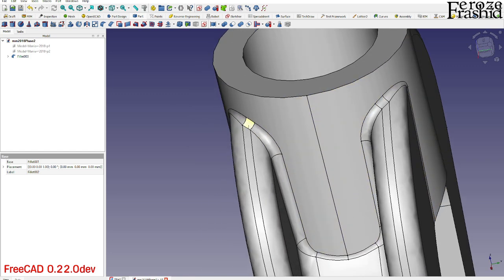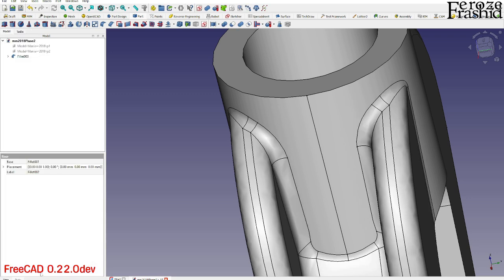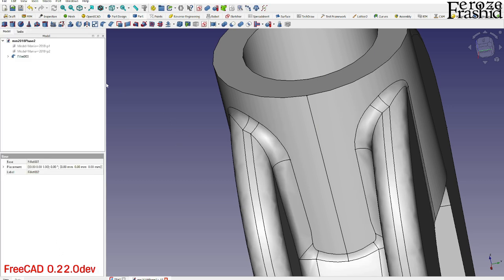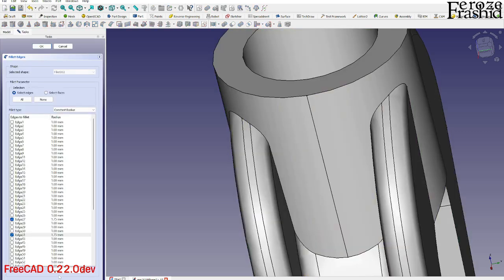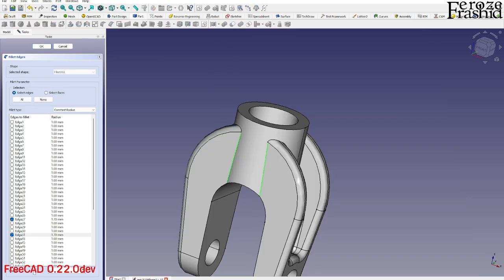Maybe this overlap, or I don't know. Let's push it, say 1.5. If 1.5 doesn't work, we have 1 millimeter. So 1.5 worked too. How far can we go? 1.75. Still working. Maybe 1.99. Yeah, no, that didn't work. 1.75 worked.